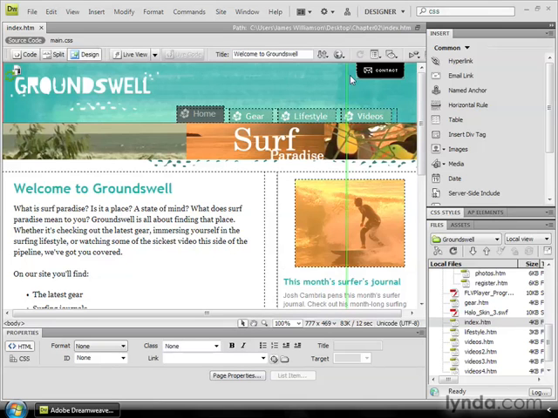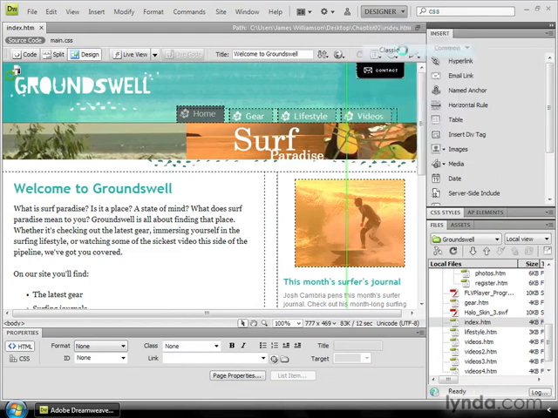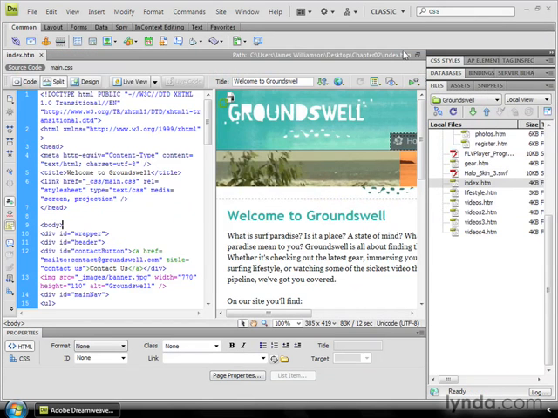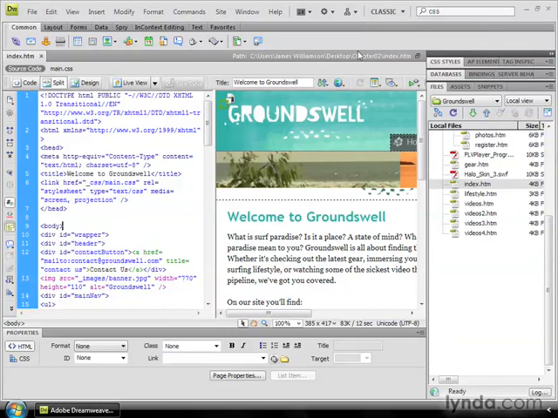The easiest way to access your workspaces is to use the workspace switcher right up here on the application toolbar. If I click on this, I can see that I have a lot of presets, some for application developers, classic view that helps mimic the last version of Dreamweaver, a coder view, a designer view, all sorts of really fun stuff. When working in one of these workspace layouts, you might do something to customize it a little bit.